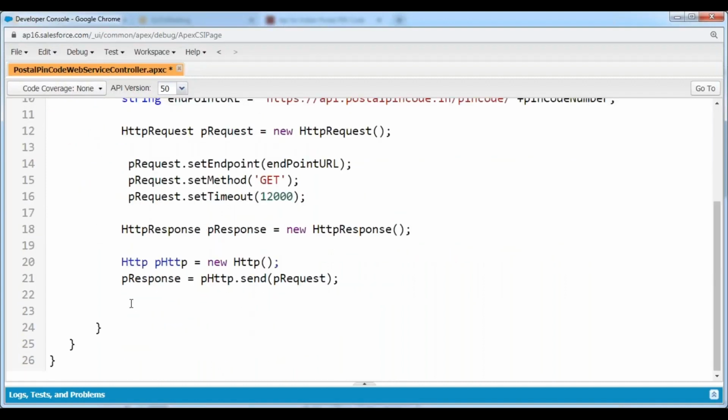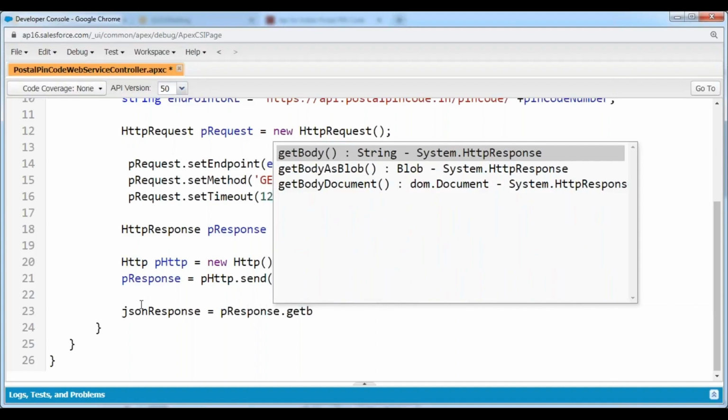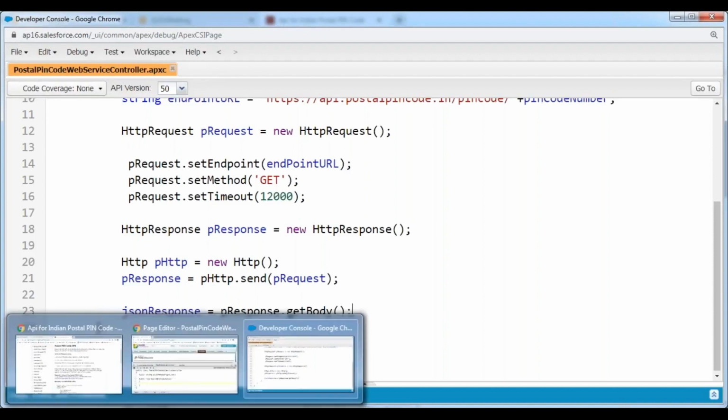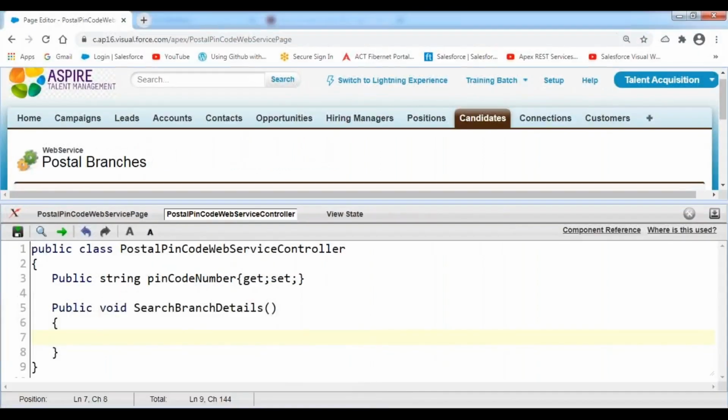JSONResponse equals to P response dot get body. Whatever the response returned by the web service, that will be stored inside that body. So we are going to be collecting that response and storing it inside this variable. That response I want to display on my Visualforce page. Let's see, in this case, how can we do this?